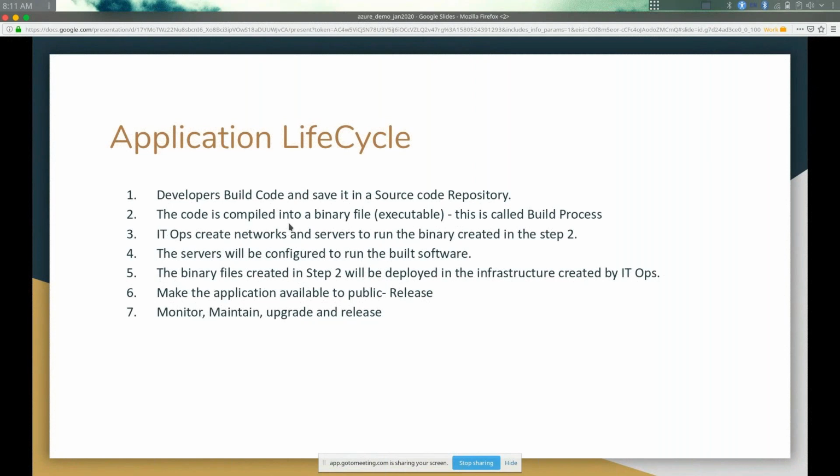We all use software, but whatever software you're using today, be it YouTube, WhatsApp, or any other web service, at the beginning it is in the form of code. First, developers build code and save it in a source code repository, a central location. All the developers keep writing code. Code is nothing but letters and symbols. Then this code is compiled into a binary file, an executable file. This is called the build process. For instance, when you're installing some application on your Windows, you install a .exe file, right? That could be called a binary, a compiled file.